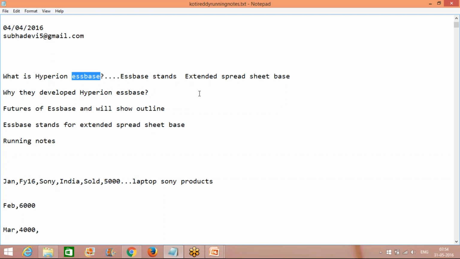Essbase stands for Extended Spreadsheet Base. What they wanted was a tool to customize their Excel sheet. They wanted to add some features, so that whatever data the Excel sheet gets must be proper data with no errors. And there is no resource to verify this data.